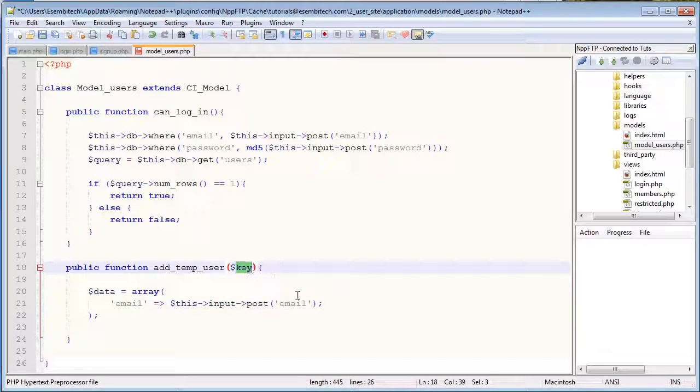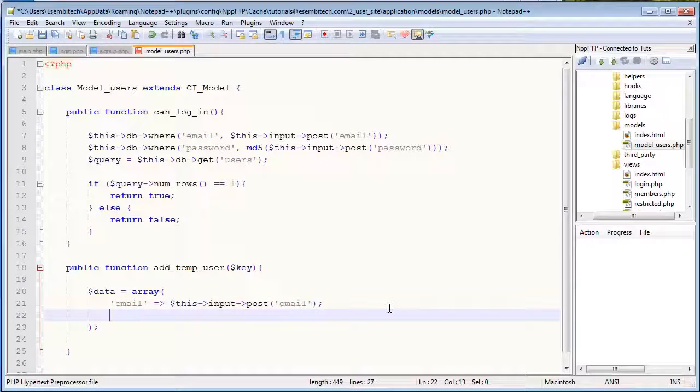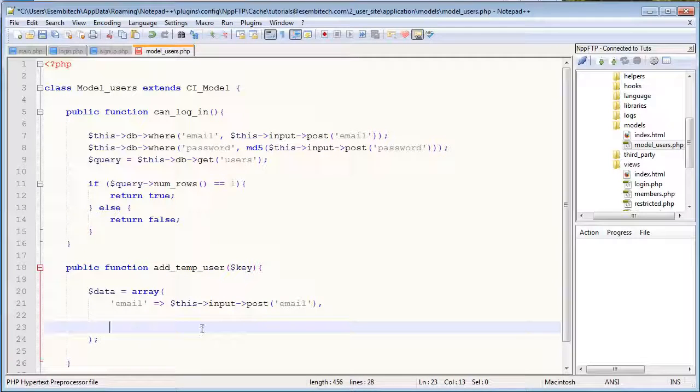Notice how we're only passing the key. We're not passing the email and the password as well. This is really good practice, especially in models. It's good practice to try and keep your parameters down when you're creating functions. It just makes it feel simpler and makes your code a lot cleaner.